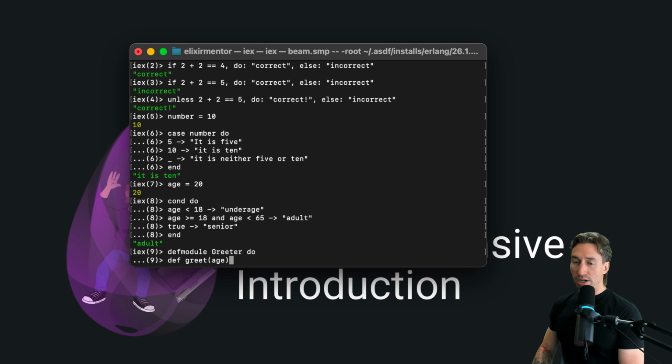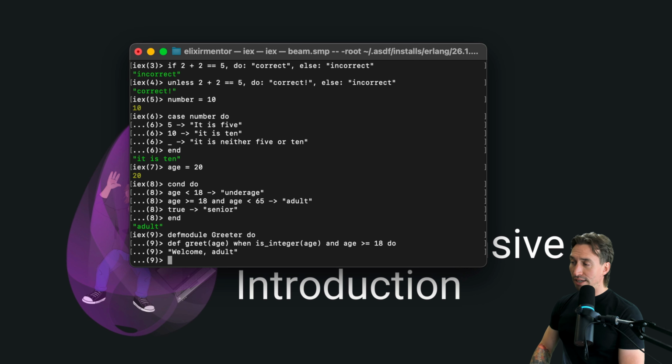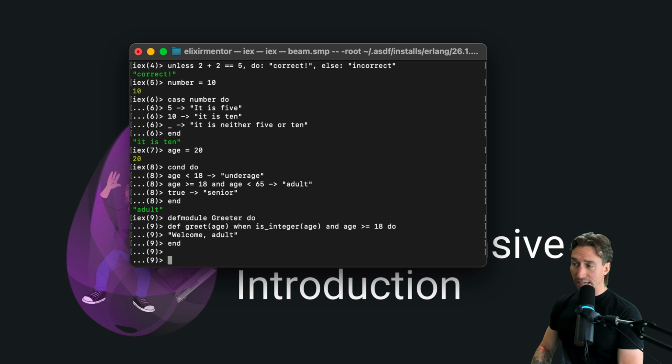And now a guard is, so part of our function line, we're going to just say when, and we can say is underscore integer, pass in age. So this function will only be used as long as age is an integer value. And then we can also say, and age is greater than or equal to 18. And then we're going to do whatever is inside this function. And we can just return a message, welcome adult. And then finish off that function with an end.